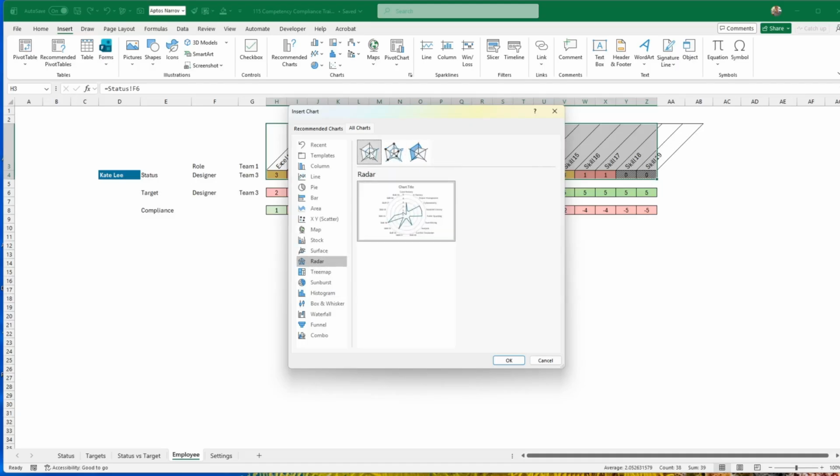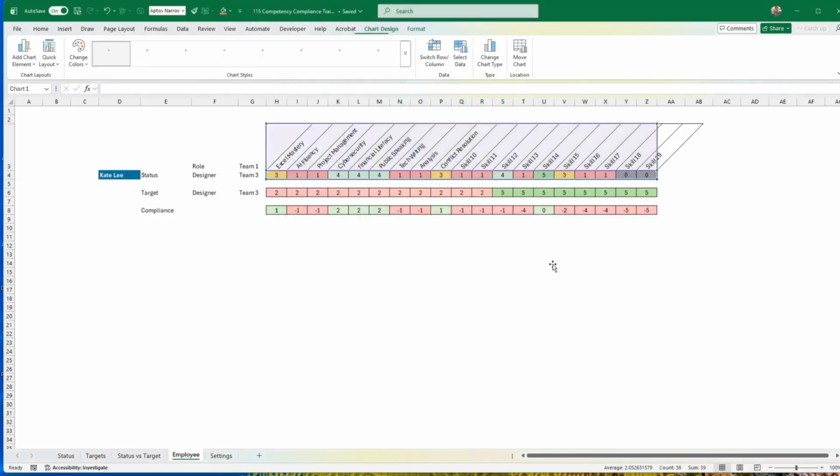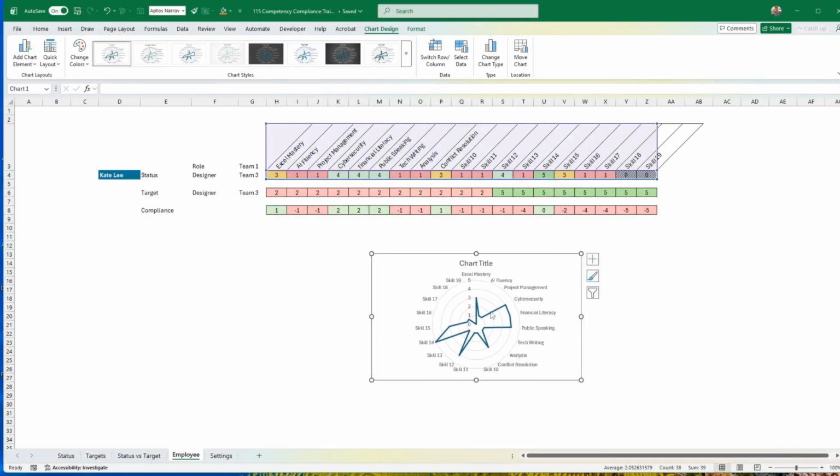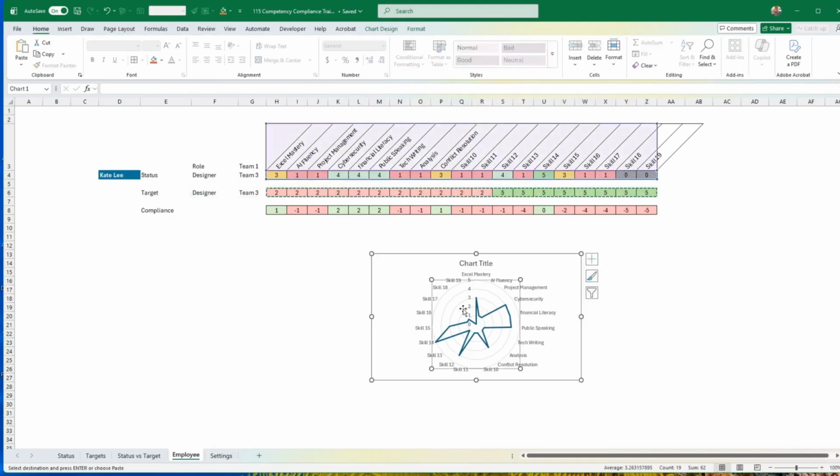So radar with markers, no markers, I don't know what that is, but this is all filled in if you like. I'm just going to show it to you so that you can have a look. If you want to do this, you can see the target here, you can add it. You just select the target here, copy it, click on the chart, and paste it.